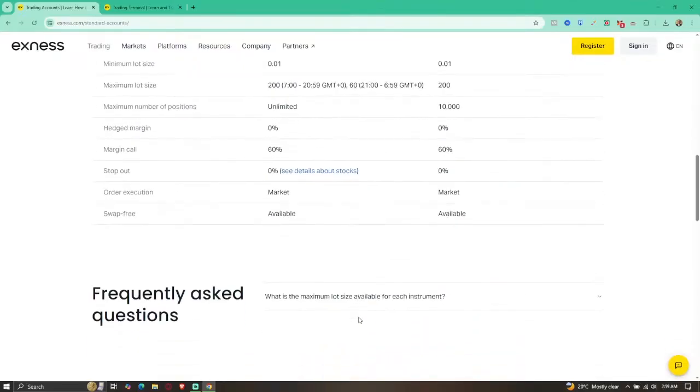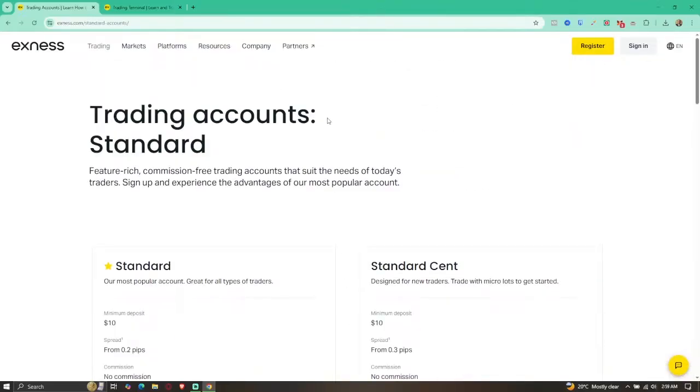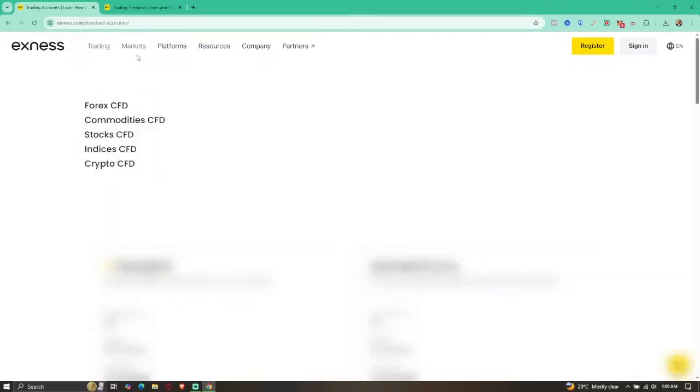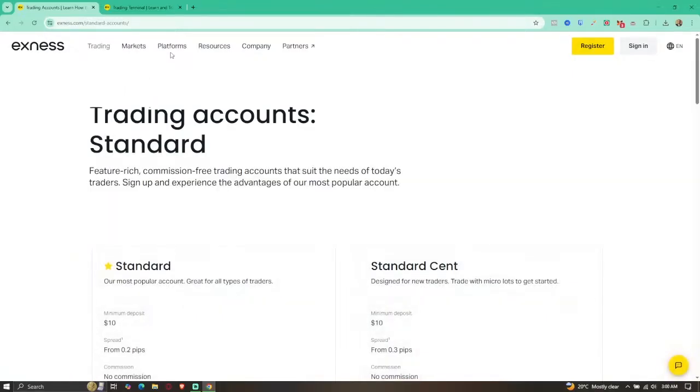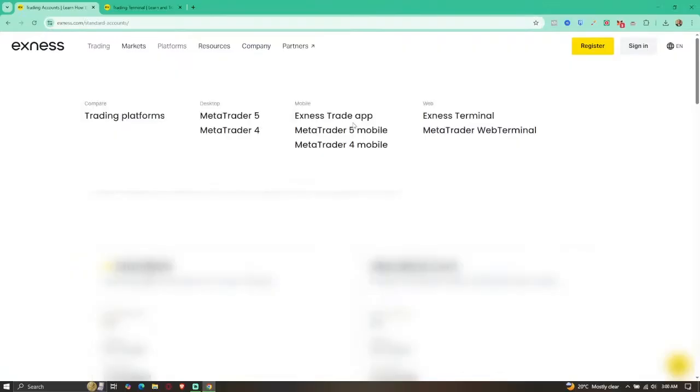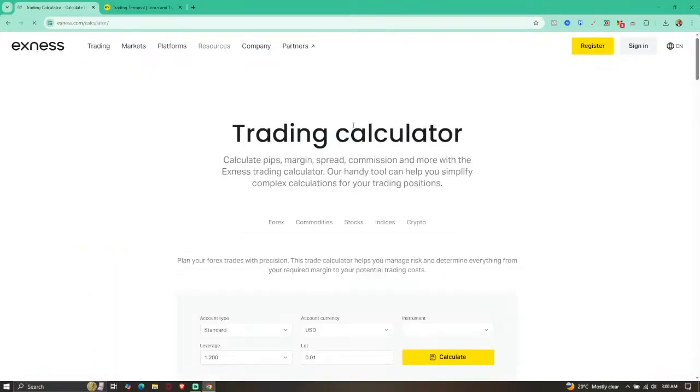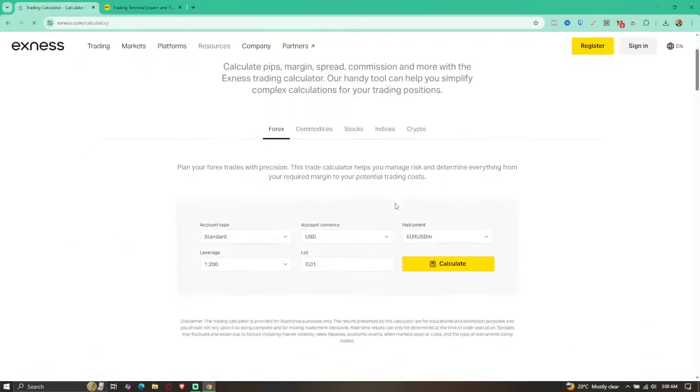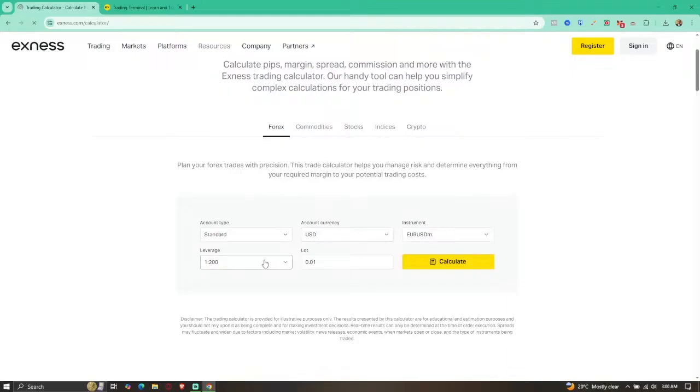So that's what we call the trading account, and that's the first thing you will need once you register. Next is the market, which you have seen, and the platforms, which you have also seen, and the resources: analytics, the economic calendar, and the trading calculator to help you know how much you have to spend on a trade.